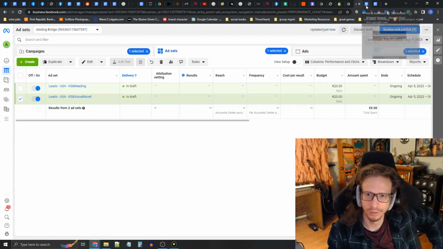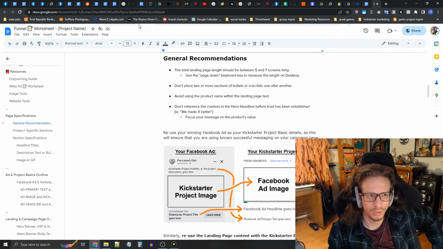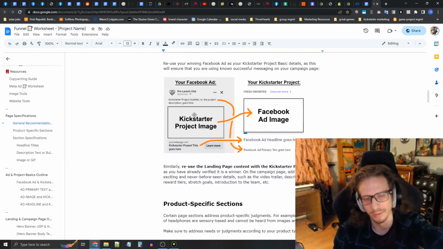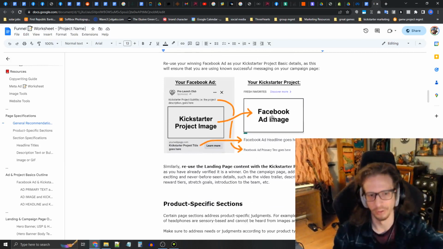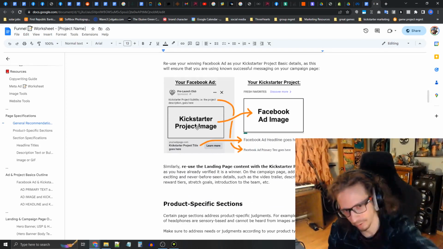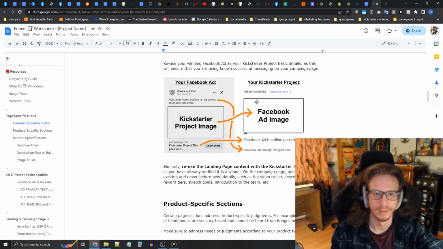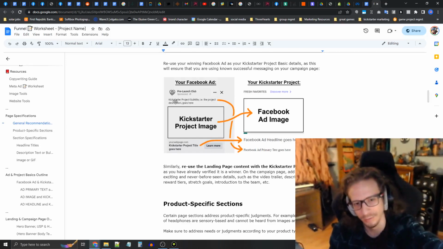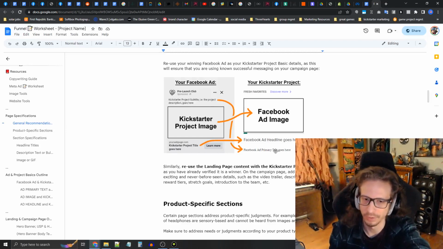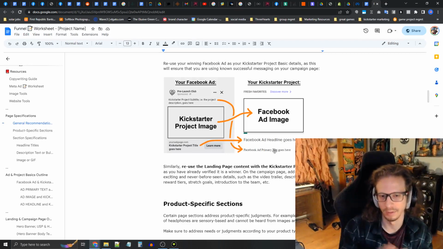Important thing I want to touch on is a little bit of the theory of what's going on here. You'll see here in the funnel worksheet, I kind of describe it here. Your Facebook ad is going to end up being your Kickstarter project image. So your Facebook ad image that performed the best, that's going to be your Kickstarter project image. The Kickstarter project title is going to be your Facebook ad headline. And then the primary text on your Facebook ad is going to be your Kickstarter project subtitle. And so you're going to reuse your best stuff on your Kickstarter page as the main thing.